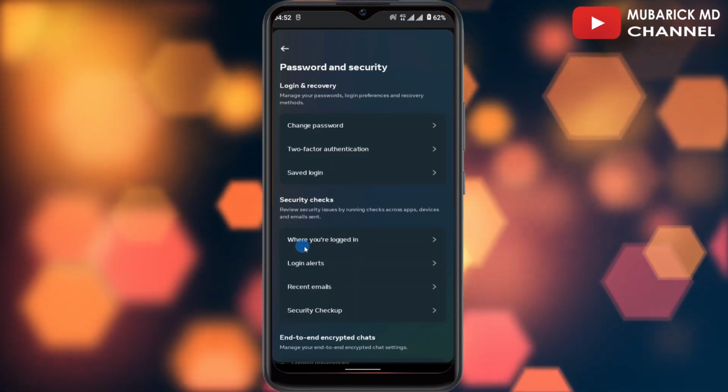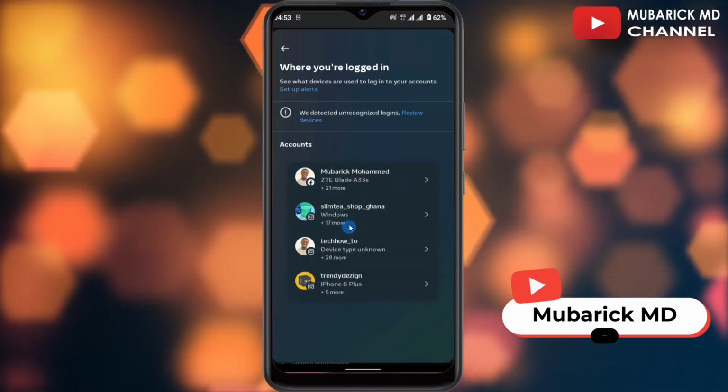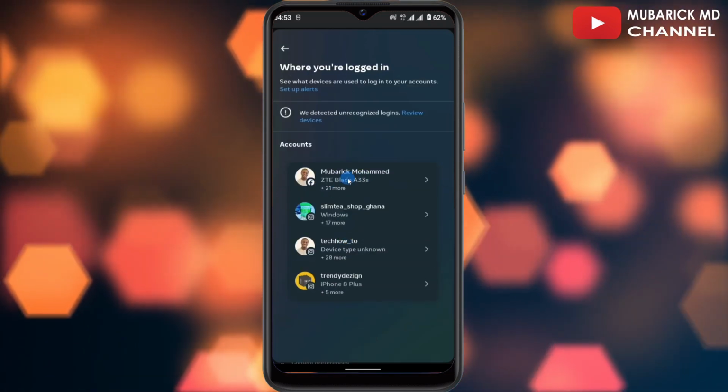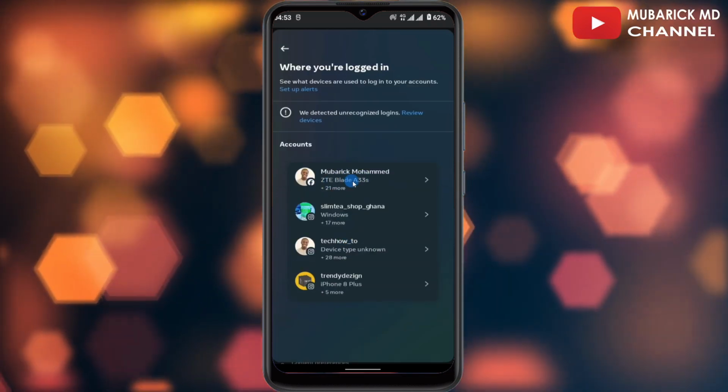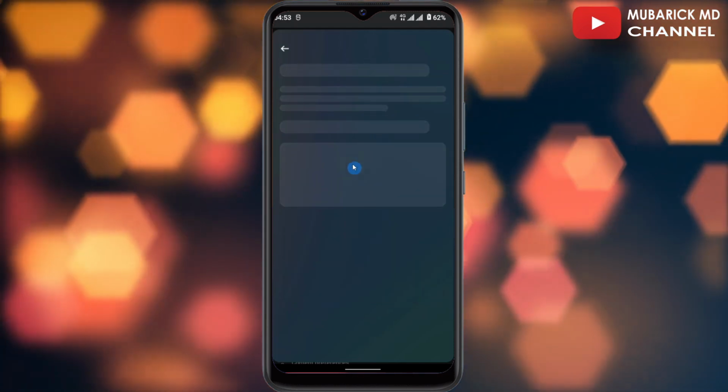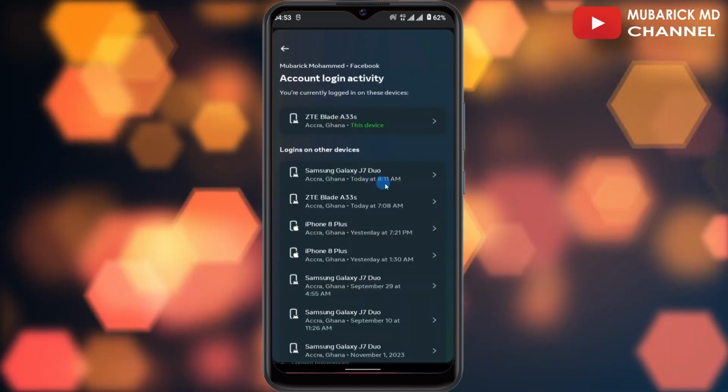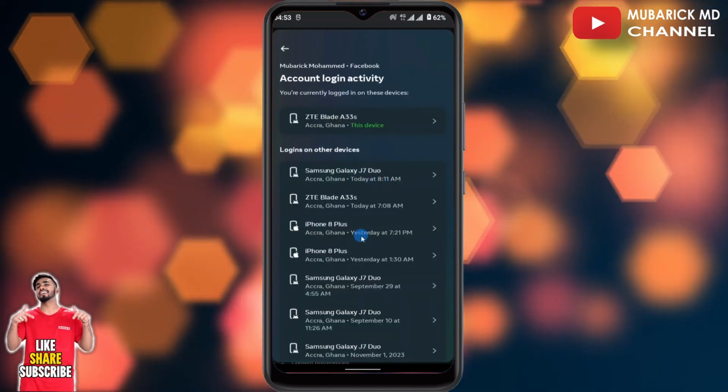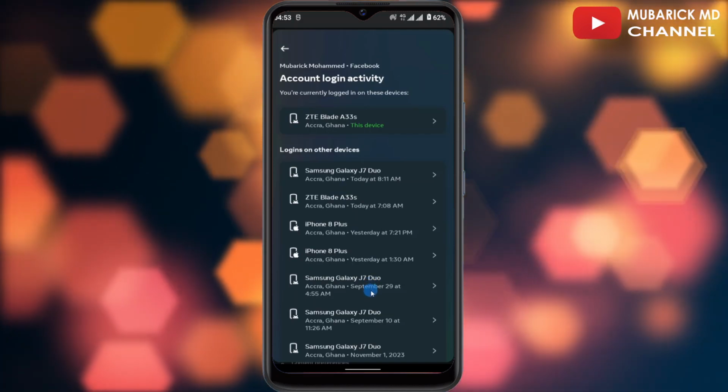Continue to click on where you are logged in, and then again make sure to select the account that best represents you. In this case, it's Mubarick Mohammed. So when I select it, I will allow a bit of moment to finish loading. Here you have a list of all the devices you are currently logged in on your Facebook.